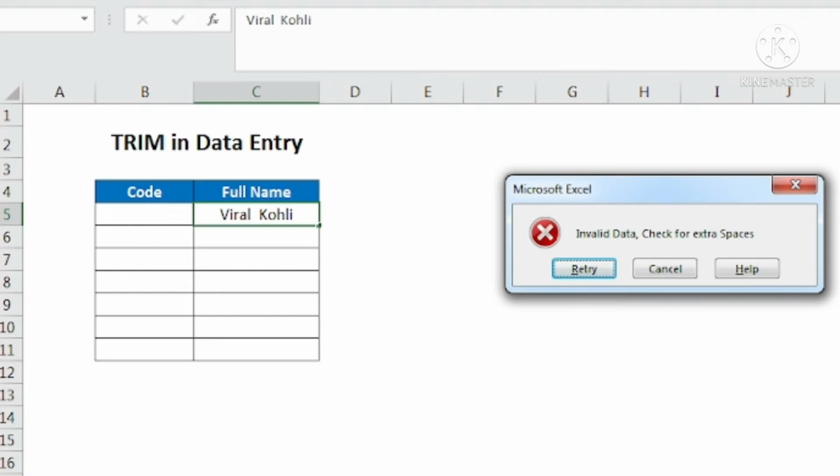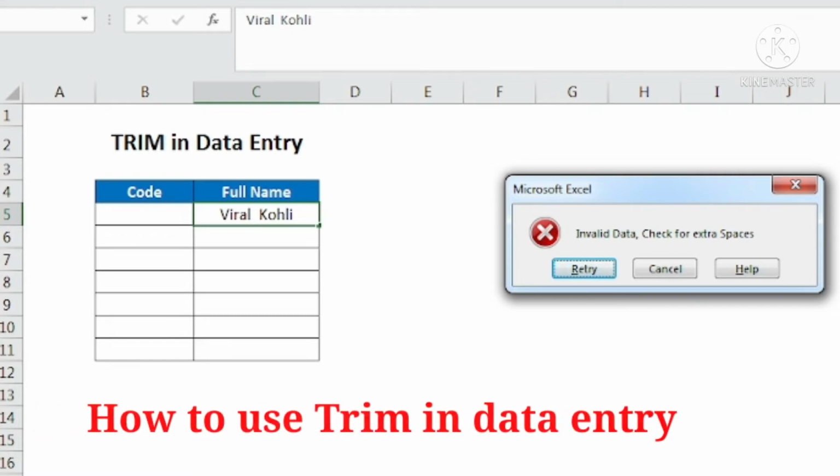So we are going to learn something extra today in the TRIM formula, and that is how to use TRIM formula in data entry. So let us go ahead and start the video.